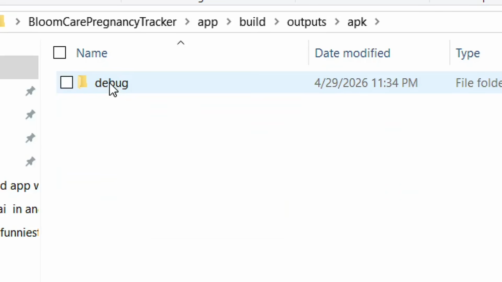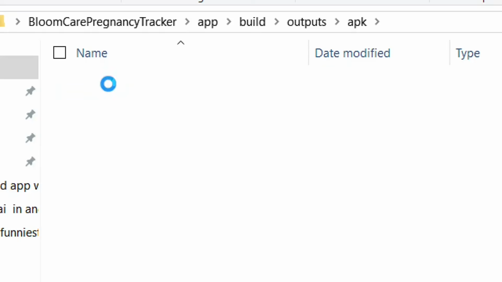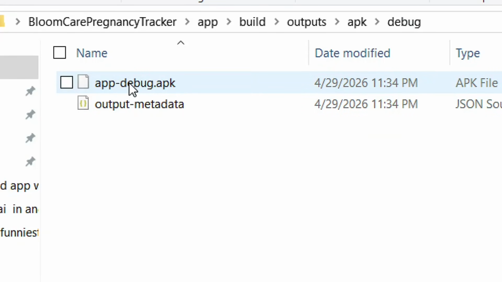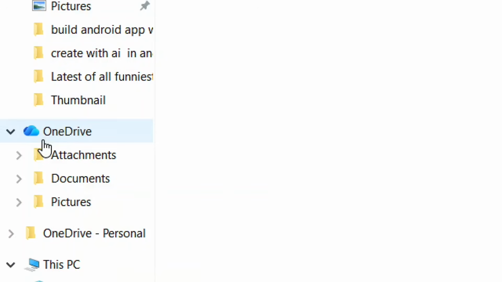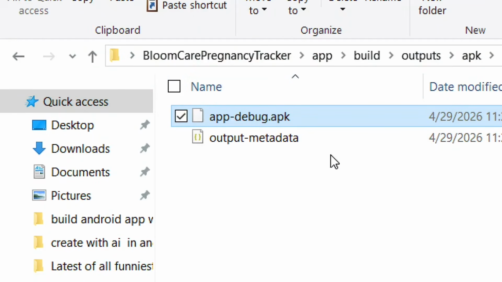From there, simply come to the debug folder, double click on it to open, and that is where you're going to find your APK. Right click on it, click on copy, and then send it right to your Android phone, so that you can install it.